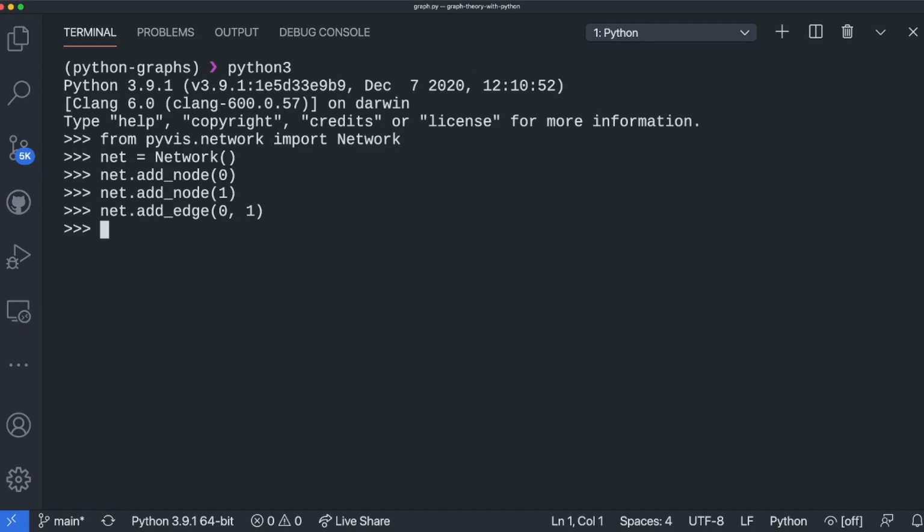To do that, I'm going to use the show method. I'm going to pass a string to show that contains the name of an HTML file. That's because pyvis generates a static HTML file that you can open in a browser to view and interact with the graph. Let's call it basic.html because it's a pretty basic graph. Now, this doesn't immediately show anything, but I can go ahead and quit the REPL session and then open that HTML file to see what it looks like.